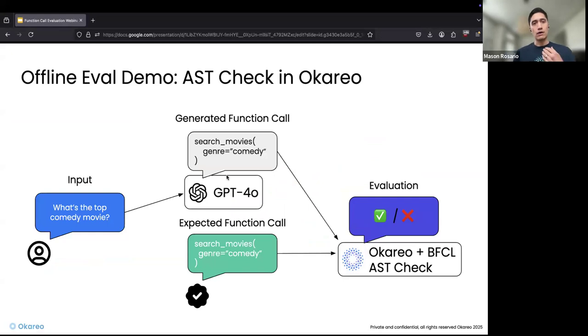To help our users evaluate their function call models in development, we've taken this AST reference match check and provided it as a predefined so-called check in Okareo. Now, this is a lot of words. Let's look at how this actually looks on our platform.